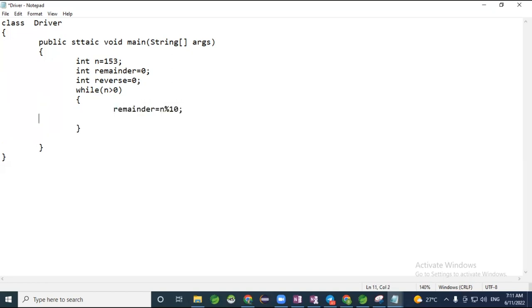No questions, right? Whatever remainder comes, reverse equals reverse into 10 plus remainder. Whatever is divisible by 10, again multiplied by 10: ones place, tens place, hundreds place. And then what is the next number? In order to find the next number, you can use division by 10. That's it.